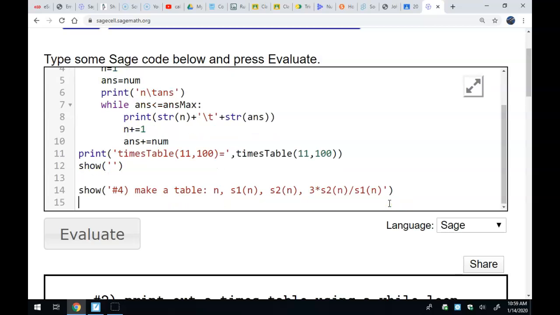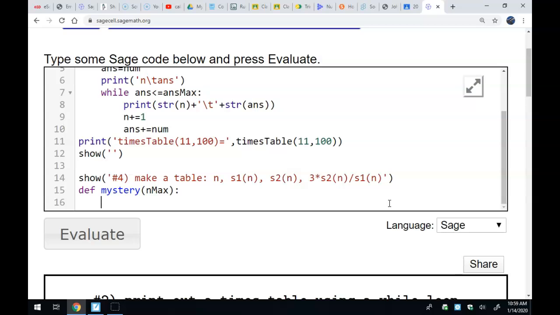So we're going to do a table again. Let's think about this. Let's define a function. I don't know what it's going to do, so I'm going to call it mystery, and say go up to a certain n max. If n max is 10, the first column goes from 1 to 10. If n max is 20, the first column goes from 1 to 20, right? I want to just generate this table. Let's make it easy. Let's start with n equals 1.